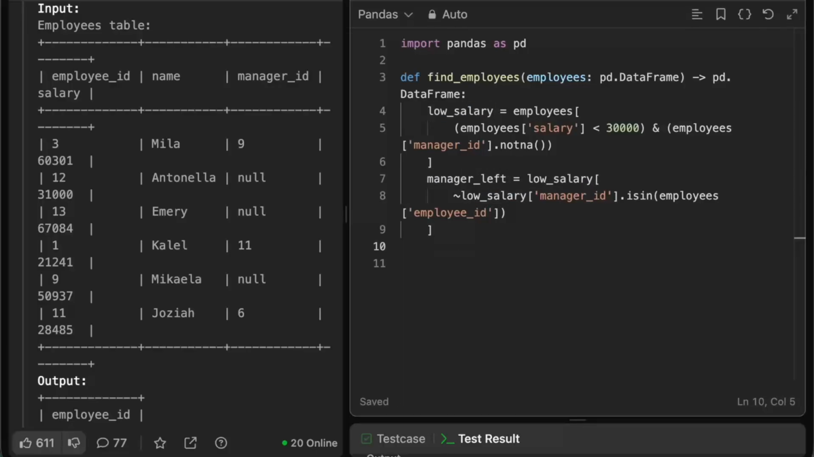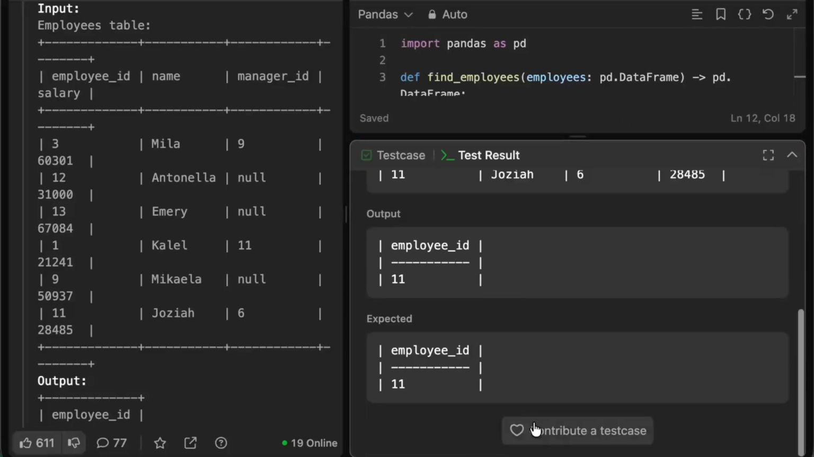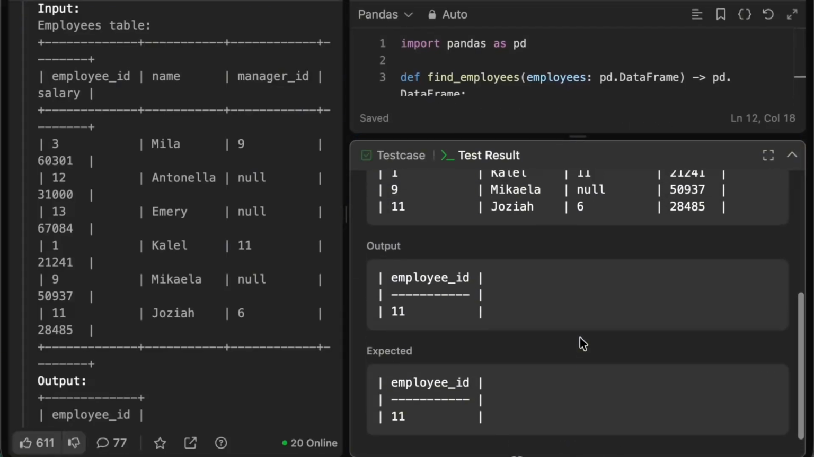Now the last step we need to do is select only employee ID and sort them. We take the last dataset we just created and we select employee ID only. Now we use the method sort values. And this we will store into the result. And now we are ready to return the result. We successfully solved this problem in Pandas.